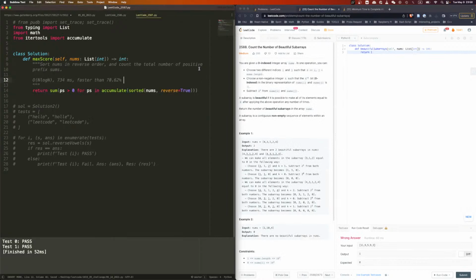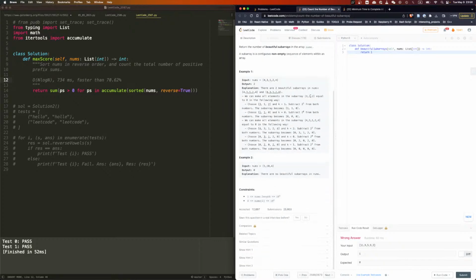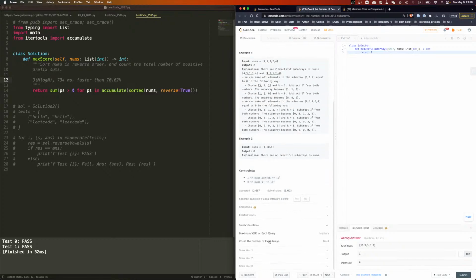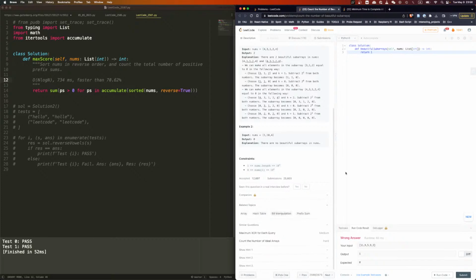Now let's get back to this one. All right, so I don't have an idea. So let's see, similar question. Max exclusive for hash table, bit manipulation, prefix sum. What do you think? It is bit manipulation, hash table. Because what I realize is it's basically an exclusive OR, right?